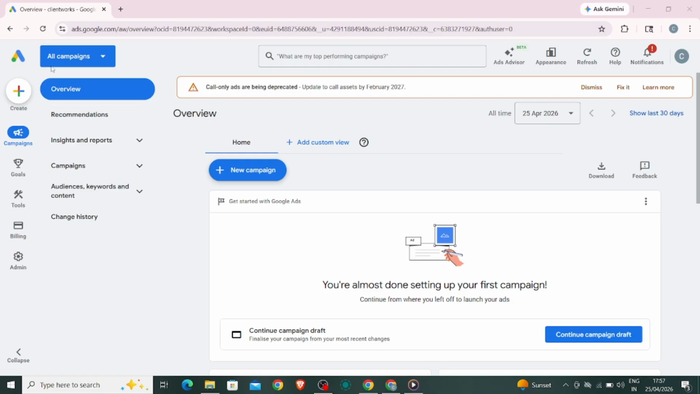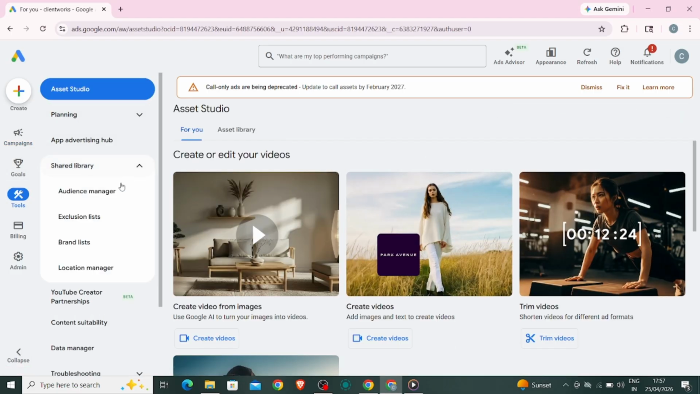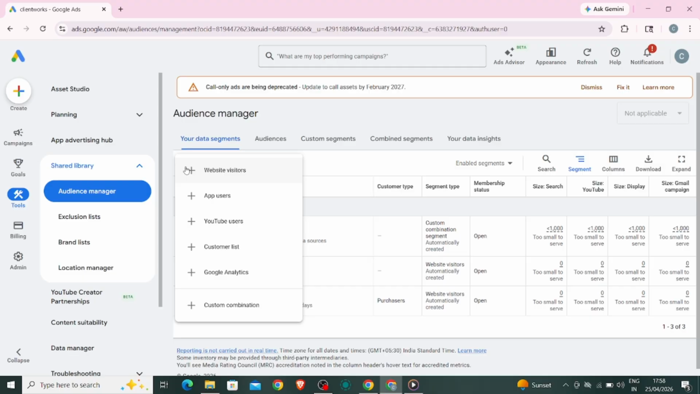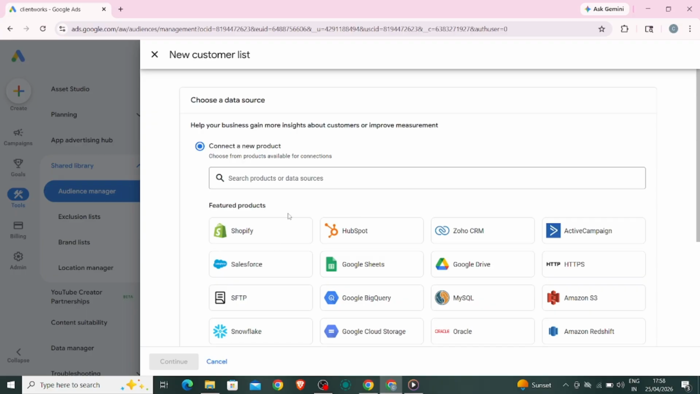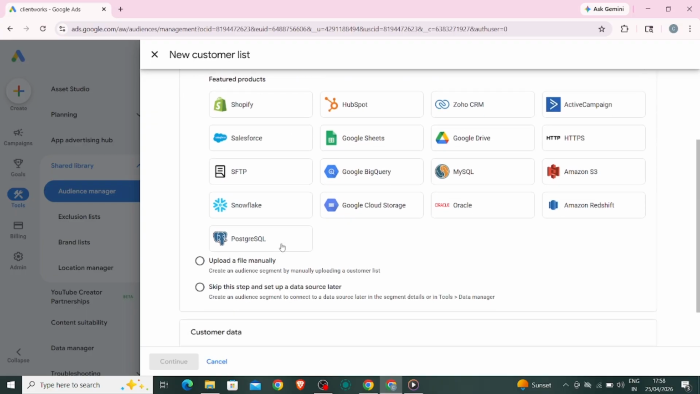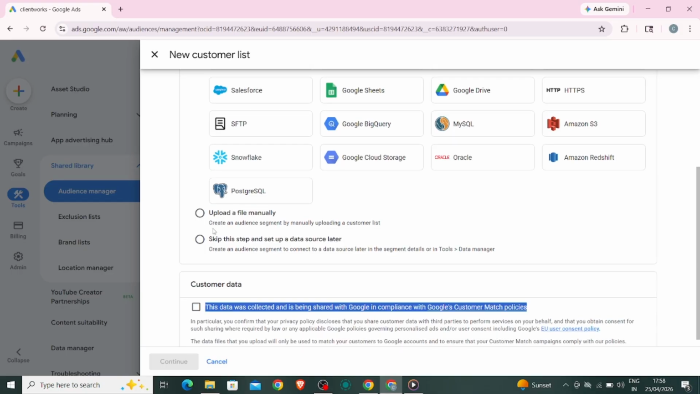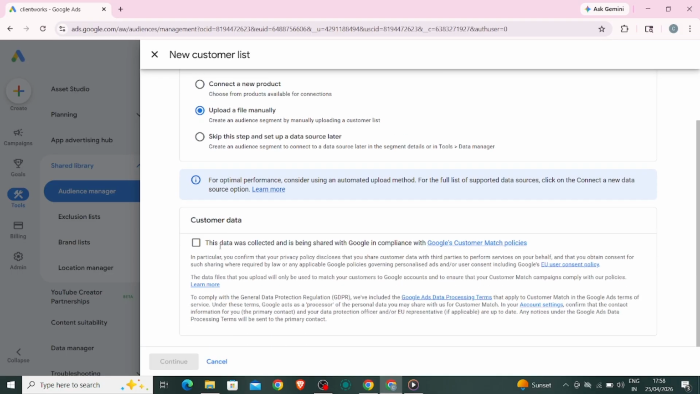Now, log into your Google Ads account and go to the dashboard. Click on Tools and Settings, then find Audience Manager under the Shared Library section. Once you are inside Audience Manager, go to the Segments tab. Click on the plus icon and select Customer List. You will now see an option to upload your file. Choose your prepared CSV file and select the type of data you are uploading, such as email, phone, or both. Follow the on-screen instructions to complete the upload process.